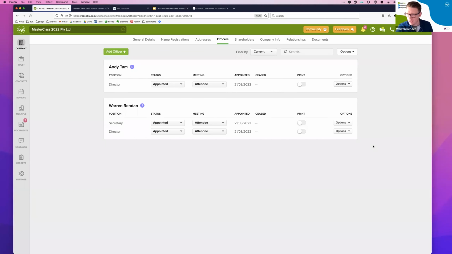There's a request here about company debt reminders and the due date. The answer is we don't have a due date. We don't get the due date from ASIC, unfortunately, so we can't put a due date in.